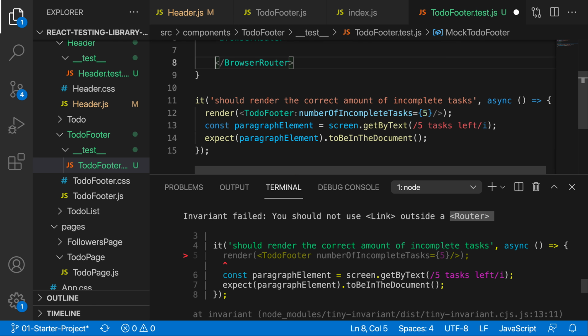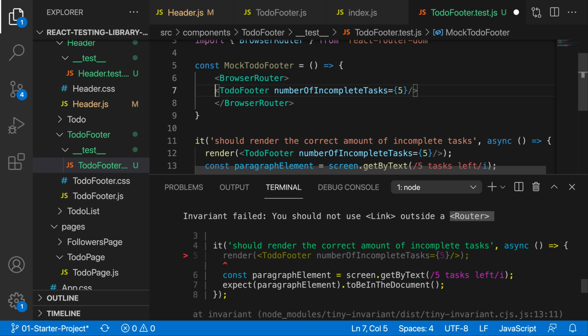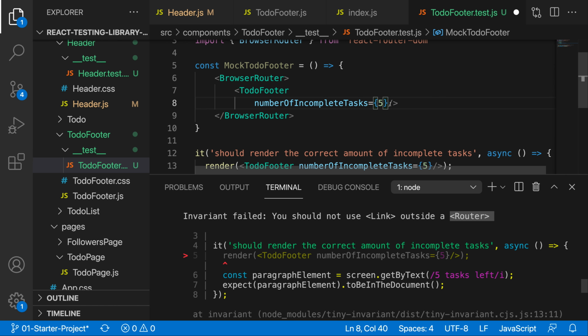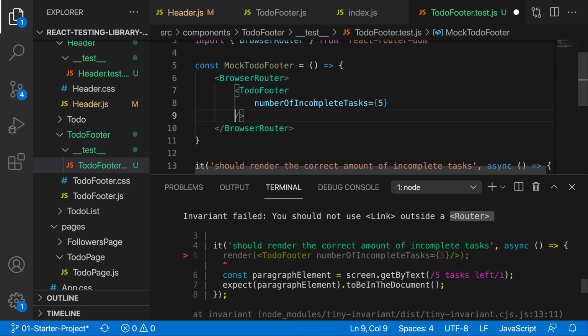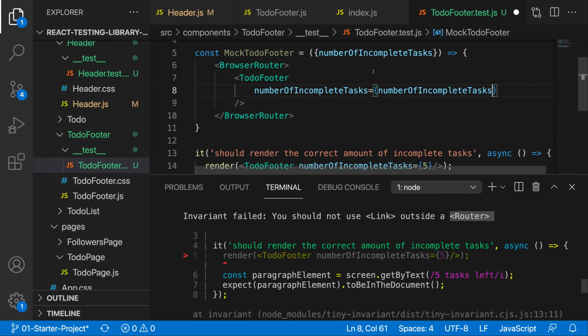And so now what we can do is pass in this component. So in here, we can wrap browser router within this component. Let's make this a little bit prettier, so it looks like this. But now we need a way to pass the number that we want through the mock to-do component. We can do that through props as well. So we can go over here and just say number of incomplete tasks. We're going to pass it in as a prop to the mock footer, which is ultimately going to pass it in as a prop to the to-do footer. So you can see here, that is how that works.